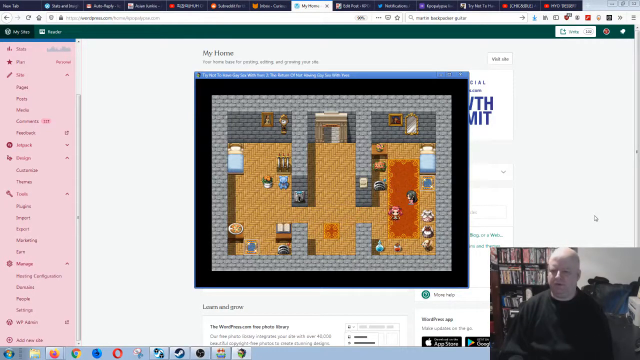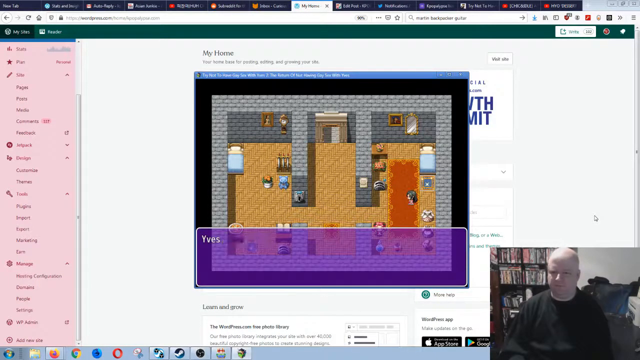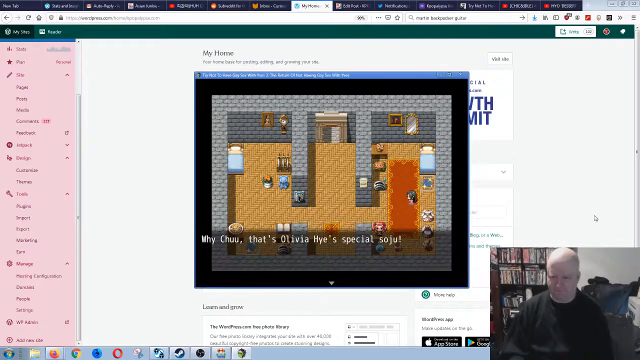The other thing you want to do in Yves' room is interact with this blue bottle, which is a special soju. Olivia Yee's special soju.